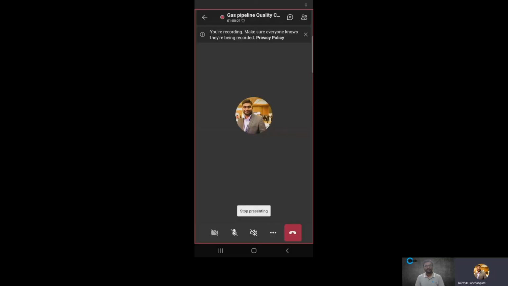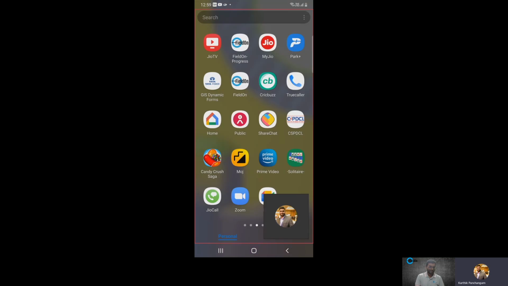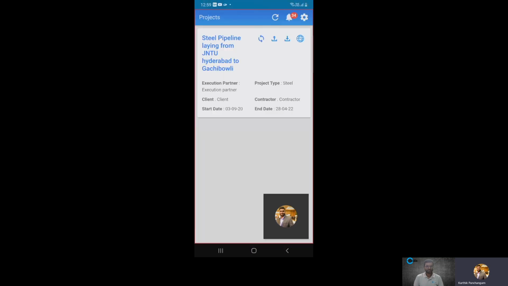Okay, I hope you're able to see my screen at this point of time. This is my mobile screen. So let me switch quickly, launch the application.